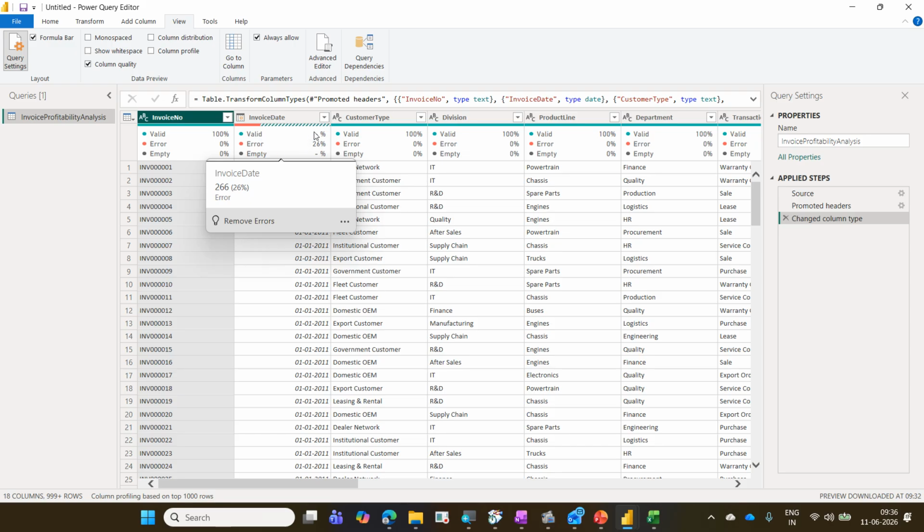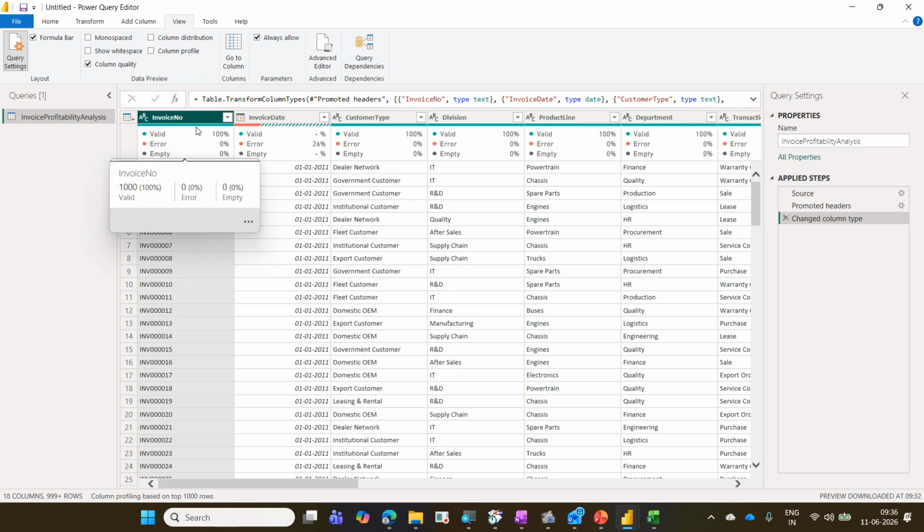By default, when I place the cursor on this, it says there are 1000 rows valid, 0 errors, and 0 empties. 1000 valid, but I have more than 1000 rows in my source data. So how do we check the entire data set? By default it is checking only the 1000 rows.